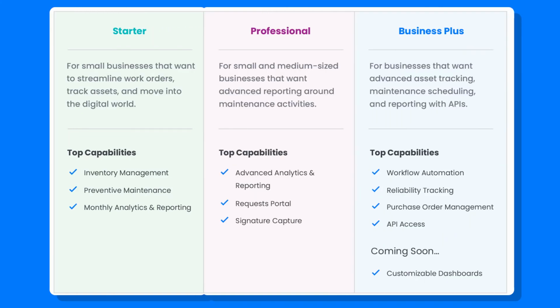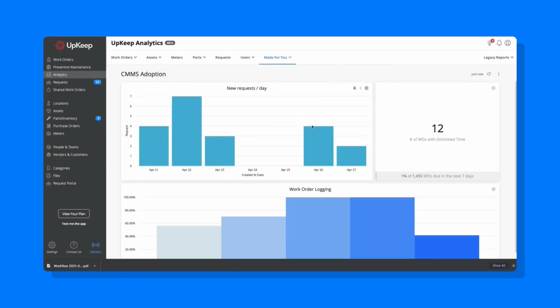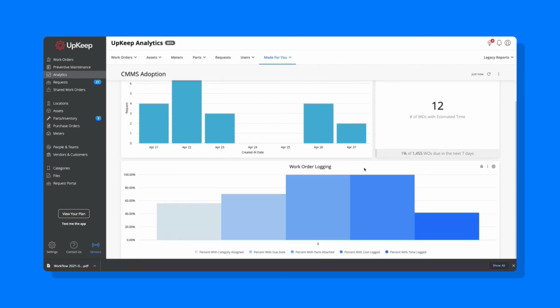But with your Business Plus plan, you can create your own reports, build your own dashboards, and leverage all of the data your team generates to gain insights into everything and anything.